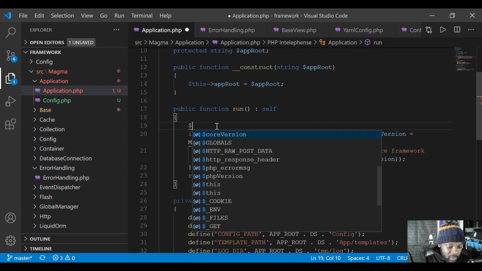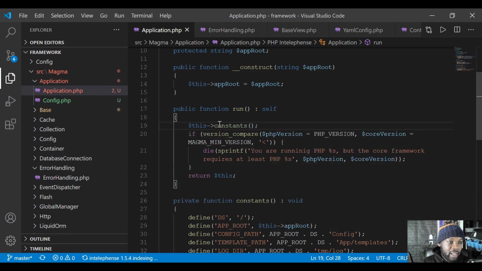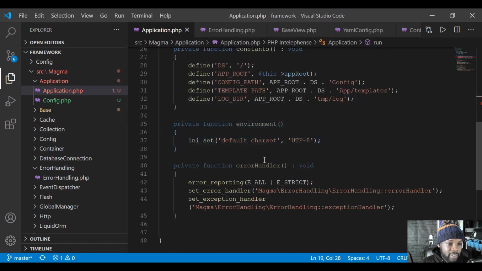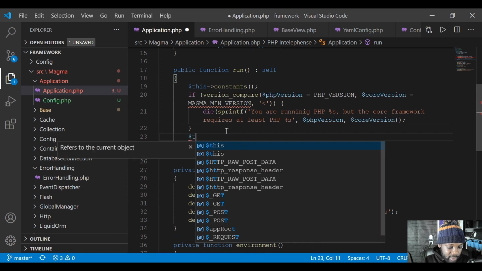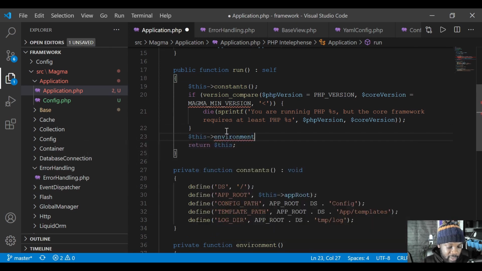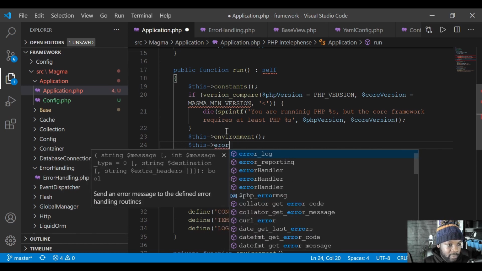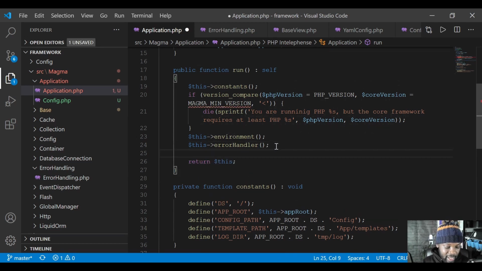So I want to call this constant method at the very top. Then I can call my environment method, then my error handler method down here. And return this always needs to be the last line within this method.